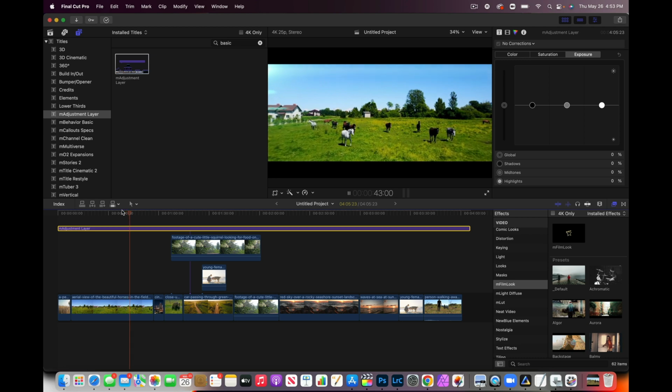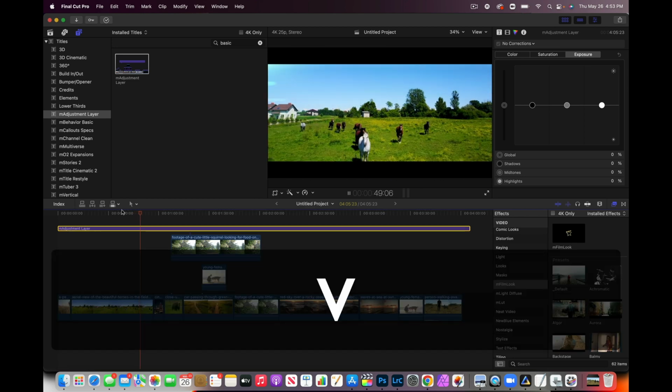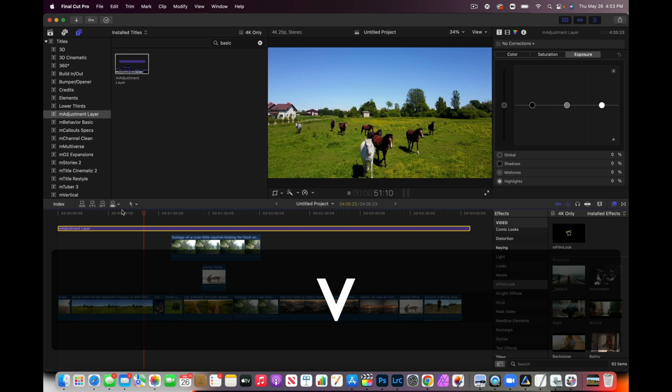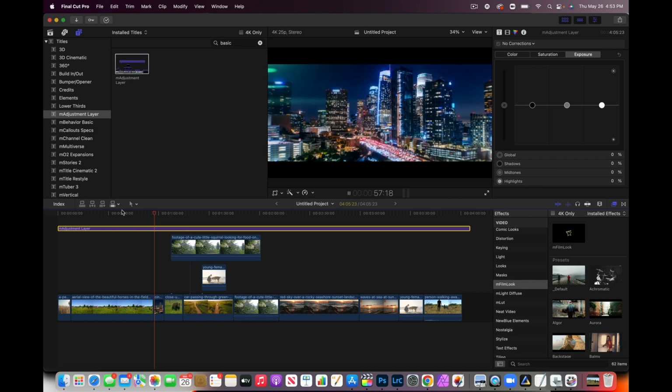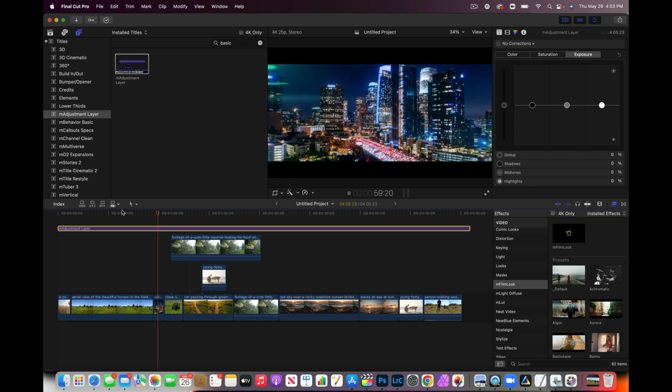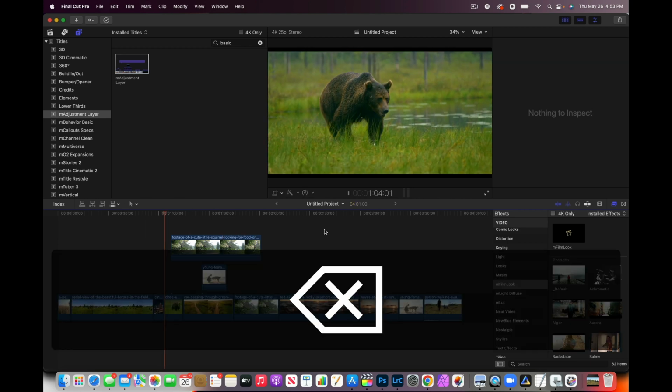If you hold down V, you can turn the adjustment layer off. So V will disable it and enable it. So there you go, before and after. And that was a really easy way to color grade and make an adjustment to the whole timeline, and we don't have to go into every single clip and make adjustments. I'm just going to delete that adjustment layer.